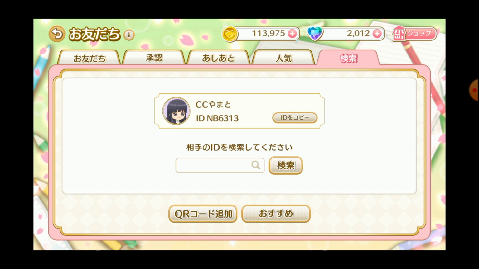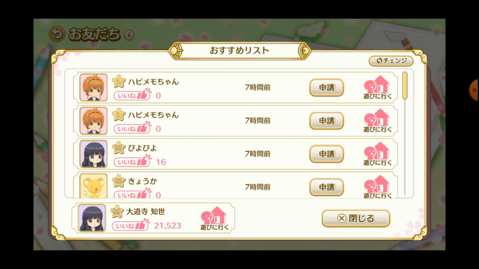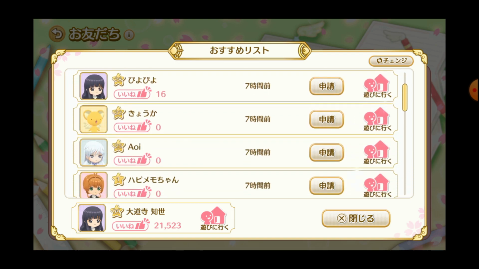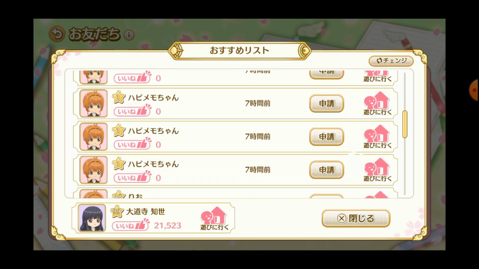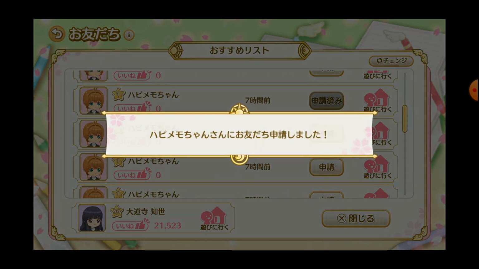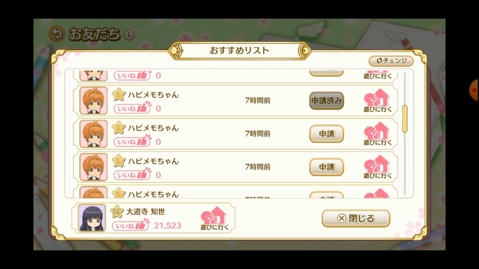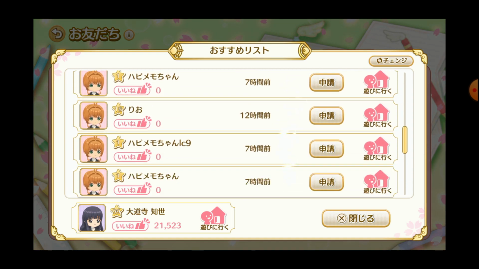Now, if you don't know people's codes, that's okay. Down here at the bottom on the right, there's this Osusume button. If you push that, you have a whole bunch of people that are open for friendship. All you've got to do is push a button right here, and it'll ask you. There you go. I've sent them a friend request. They haven't logged in for 7 hours, so I don't know when I'm going to get that.